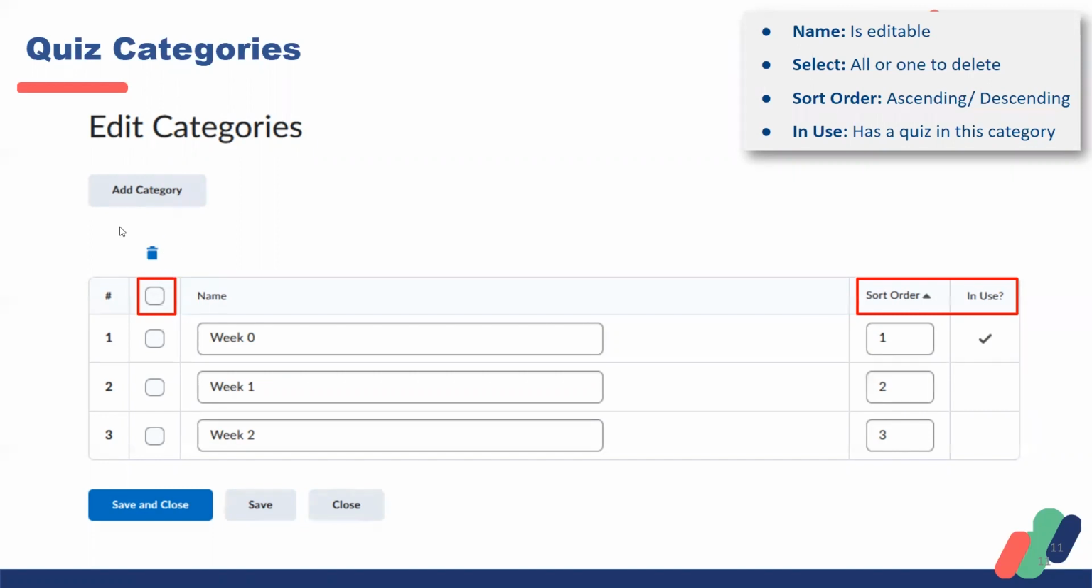And as I mentioned before, you can also sort the order here, ascending or descending, and you can also decide an order by just typing in 1, 2, or 3, as you would like those elements to display on the page. And you'll notice a column there that says In Use with a little check mark next to it. That means that that particular category that you've created has a quiz in that category. So it's in use because there's a quiz in the category, and you'll see the other two categories here, week 1, week 2, do not have the check mark because they don't have quizzes in them as yet.